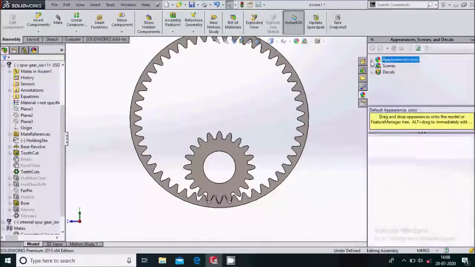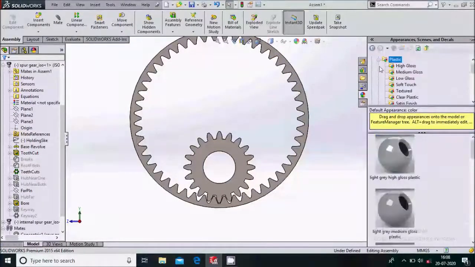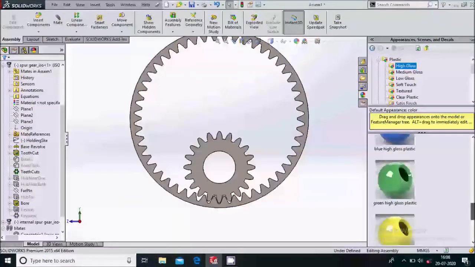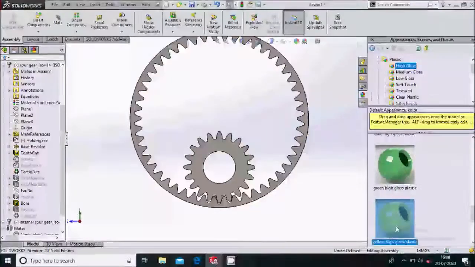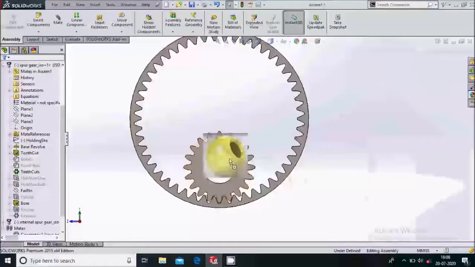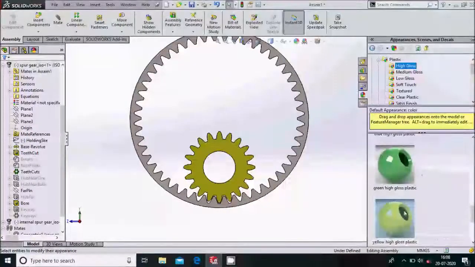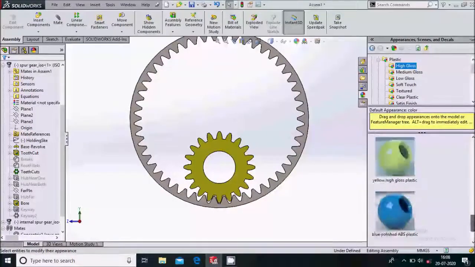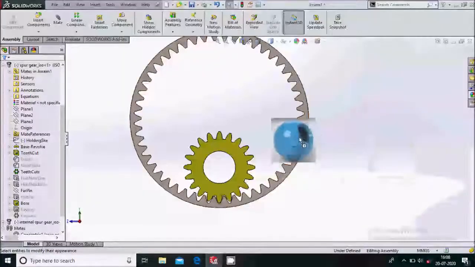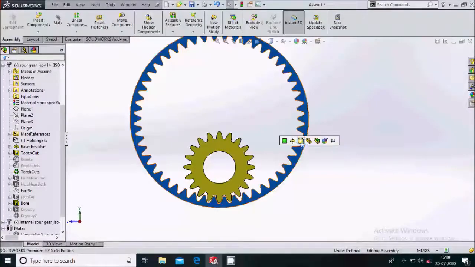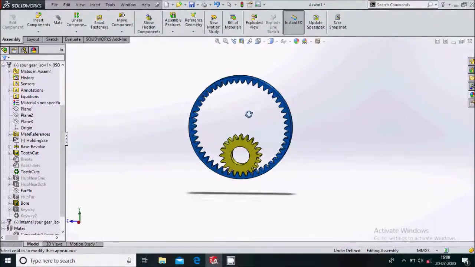Now we'll give some appearances to these gears. So go to appearances, go to plastic, under plastic select high gloss. Okay. Now we will select this yellow color, drag it over the entire body of the external gear. Again we'll select for the internal gear this color, drag it over the entire body. Okay, so this is over.